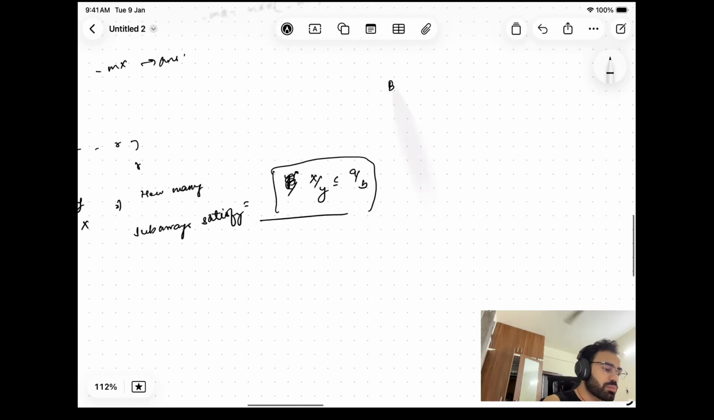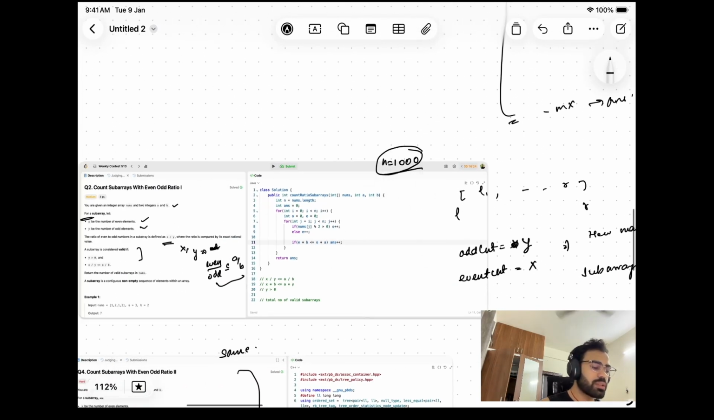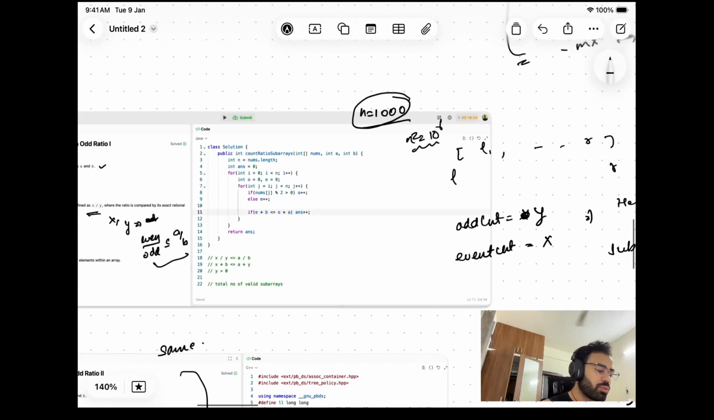So first is the brute force approach. Simple. You loop, let's say i equals 0 to n, and j equals 0 to n. The constraint is n, and about 1 billion operations can be done per second, so O of n square is 10 raised to power 6 only. So you just loop, keep count of odd count and even count, and check the ratio.